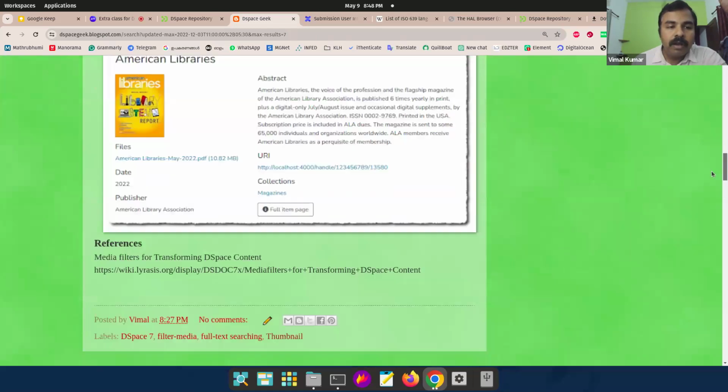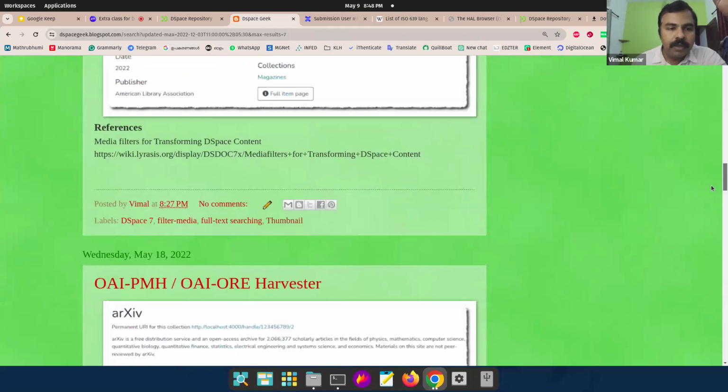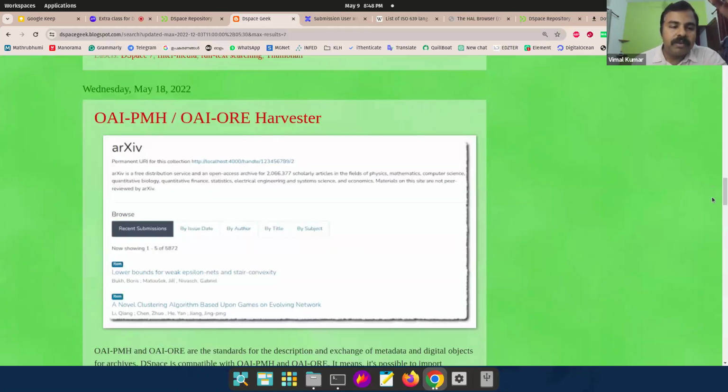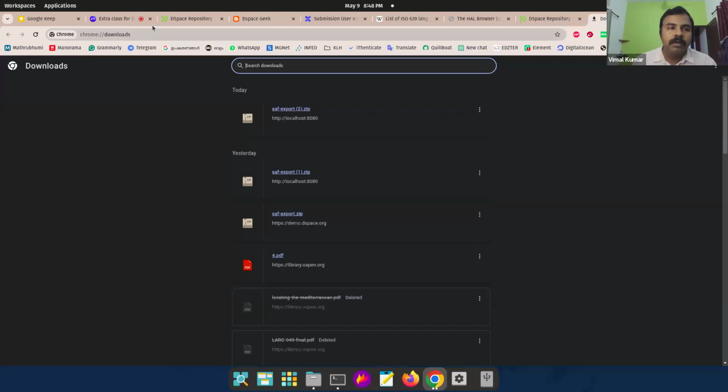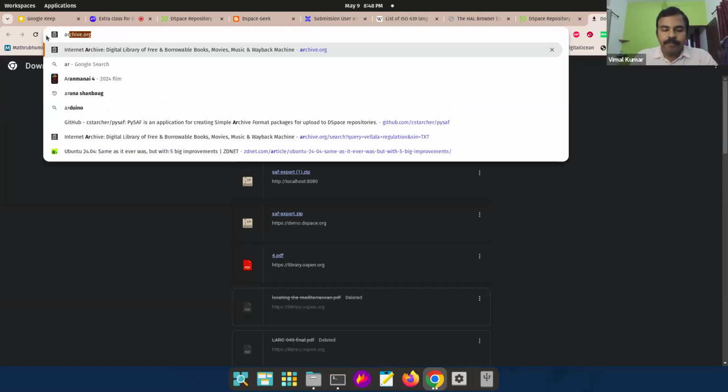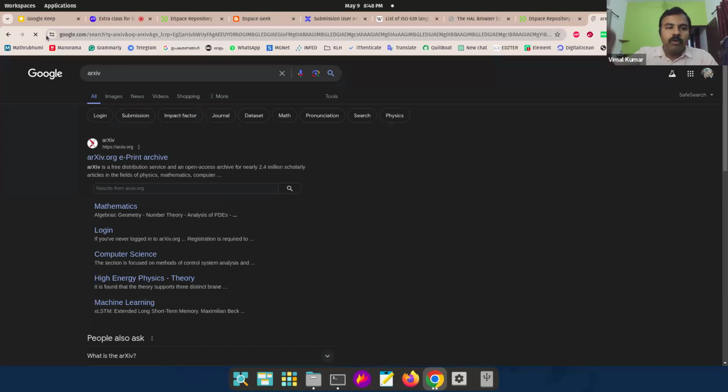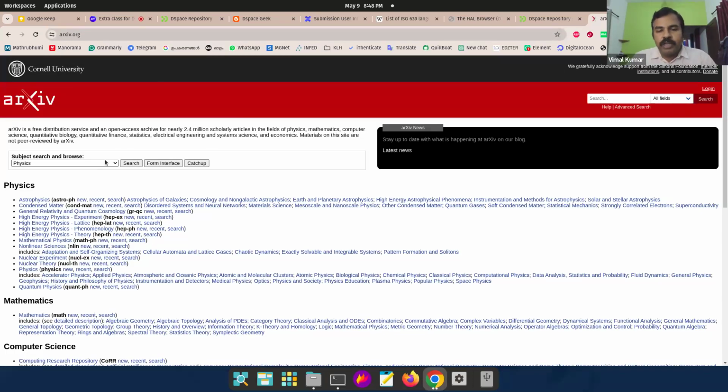One more thing we have to learn is harvesting metadata into a collection. Suppose you want to harvest arXiv, for example, a preprint server like arXiv. You have to get a collection from arXiv into your DSpace. Otherwise, you can harvest all ebooks from the Directory of Open Access Books into your DSpace. You can make them available.